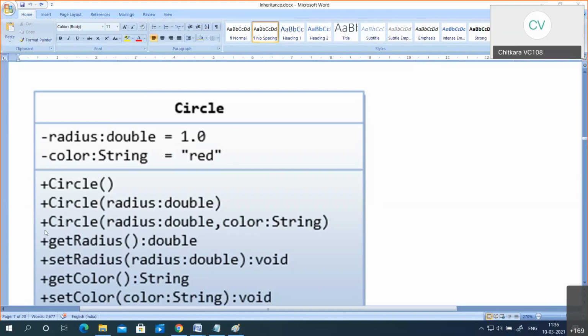All these are public functions, since there is a plus over there: Circle, Circle, Circle. The first one takes the default parameters, so you should be assigning 1.0 and red. The second one only accepts a double, so you should assign the other parameter as red. In this case, radius as well as color are accepted from the user, so both should be assigned to radius and color.